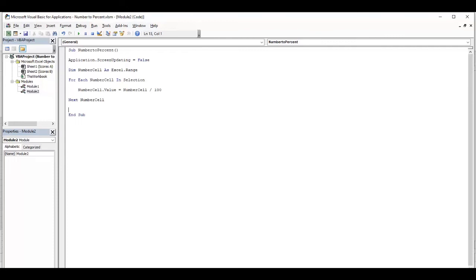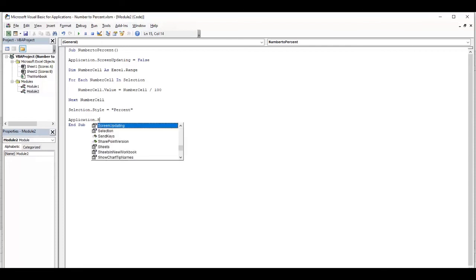After that, we said we want this to be in a percentage style, so we're going to do Selection.Style equals quotation Percent. This will make sure you have that percentage marker at the end of all your cells once we divide it out by 100. Next, we want the screen to update now that we did the equation and changed their style. So you're going to do Application.ScreenUpdating again equals True. Press Enter. This is the last line of code you're going to have to write.